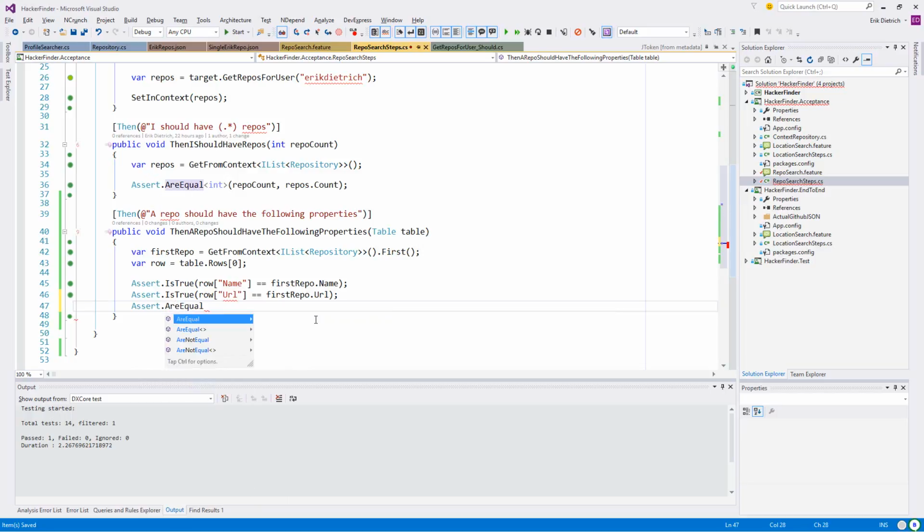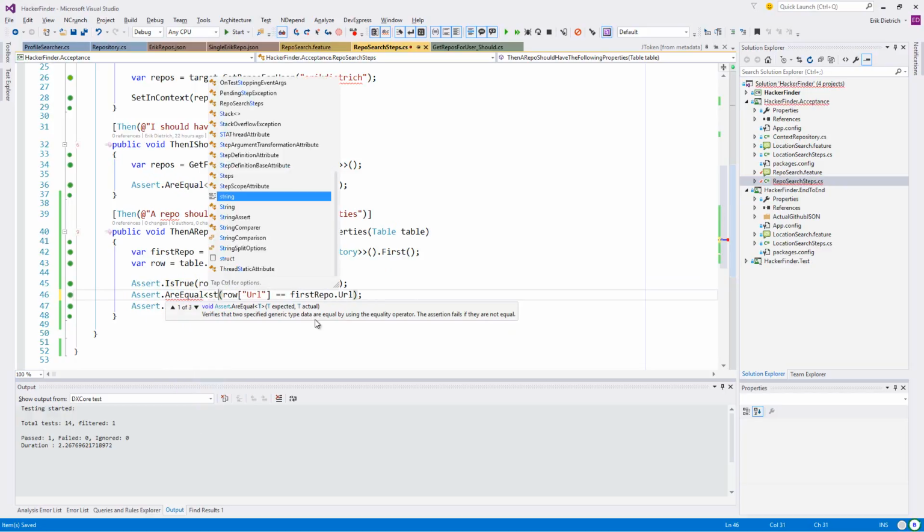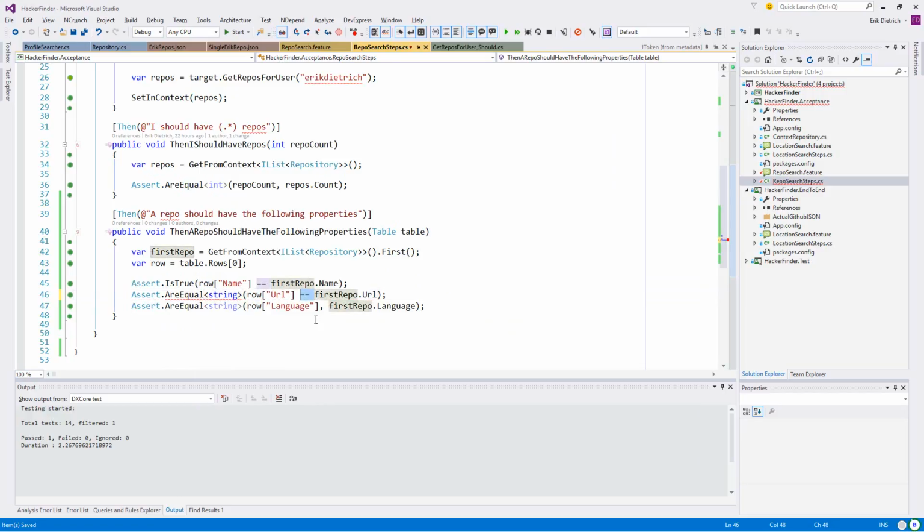R equal first repo. And let me refactor this to work here. String. And finally, all right, now I like the way this looks.